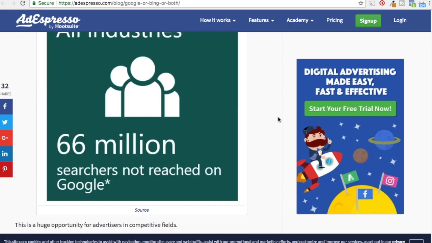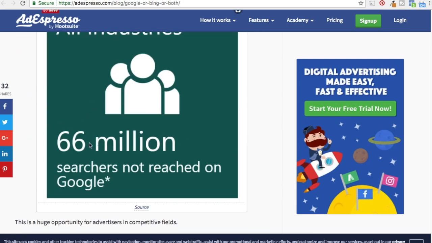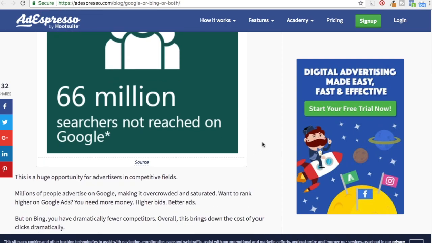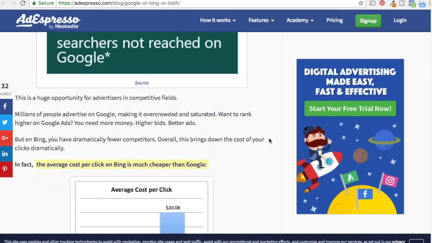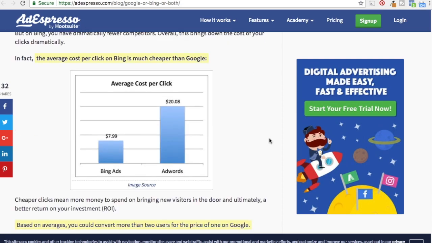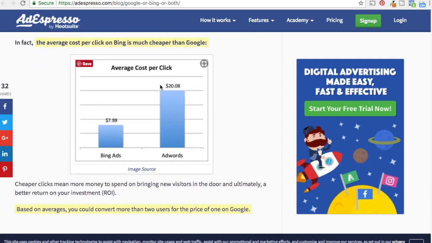So we're going to scroll down a little bit more. It's showing here 66 million searchers not reached on Google. So just people that are searching for your products and services that you're not reaching right now. Now, here's the biggest thing I always pitch to people. Average cost per click in Google is $20. Average cost per click in Bing is $8.